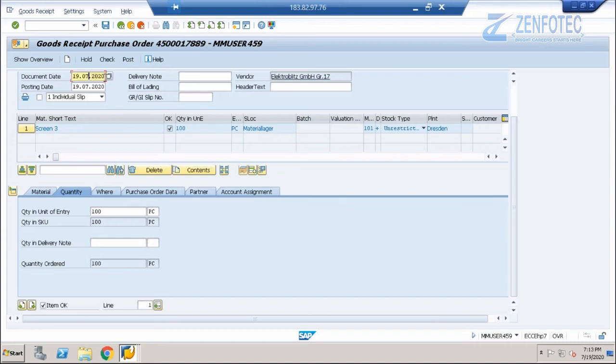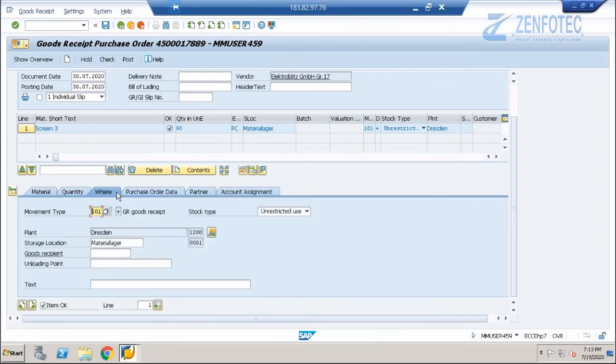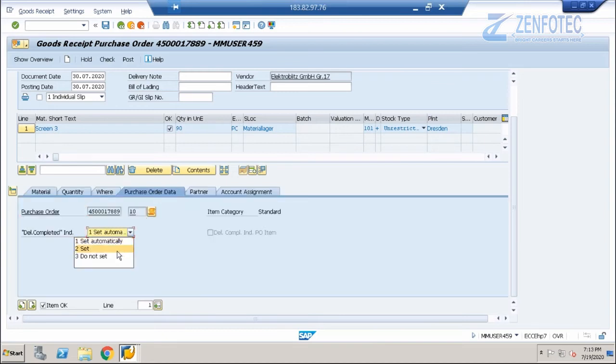So I will deviate these two dates to 3/7/2020, and I will also deviate the posting date to 3/7/2020. So there is a 3 days difference between the statistical delivery date and the goods receipt date. And suppose we'll give the quantity 90. Enter. And in the purchase order data, we will do set. Why set? Because if I do the set, the system will take that the delivery is complete and it will set a delivery completion indicator.